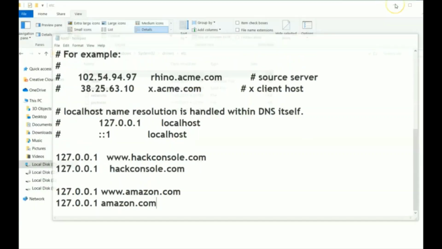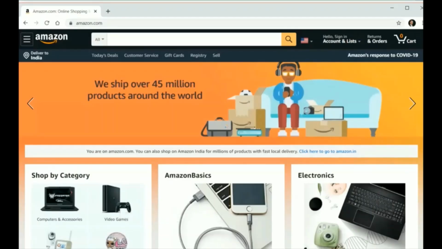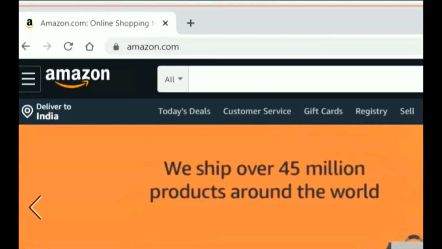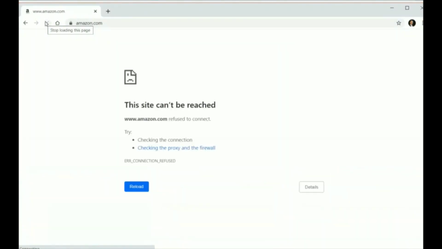Now let's check with that particular website. Just go to the browser and reload this particular page. Now you can see that this site cannot be reached. The particular site is blocked. Let's check with some other browser too. This is the website opened in amazon.com.